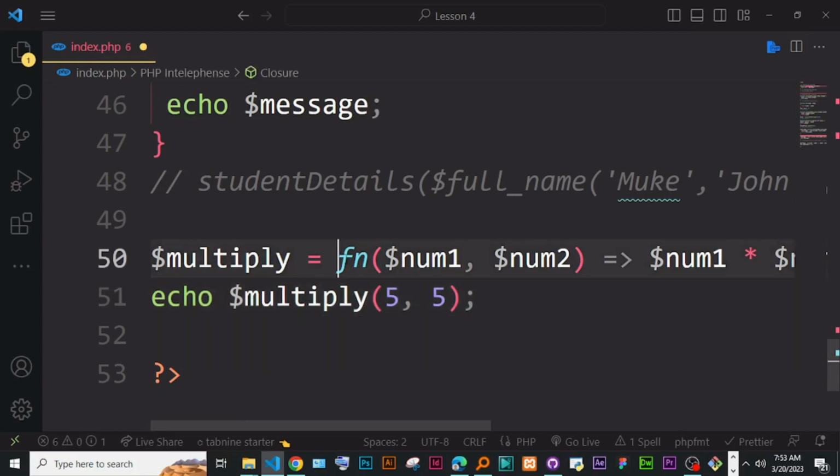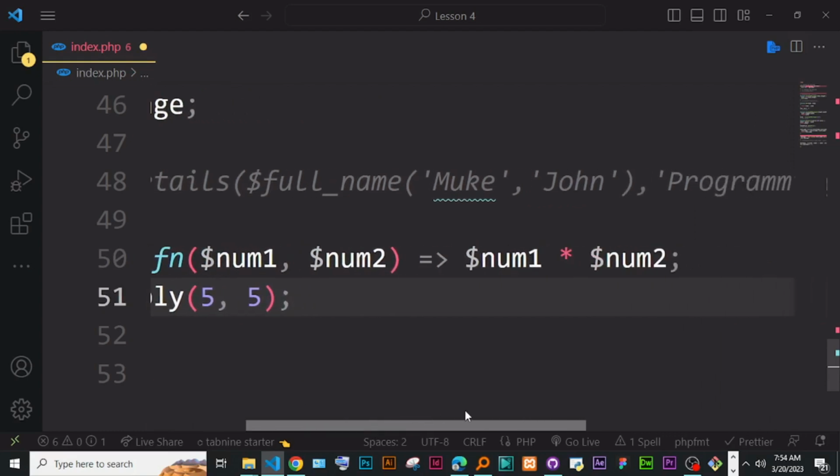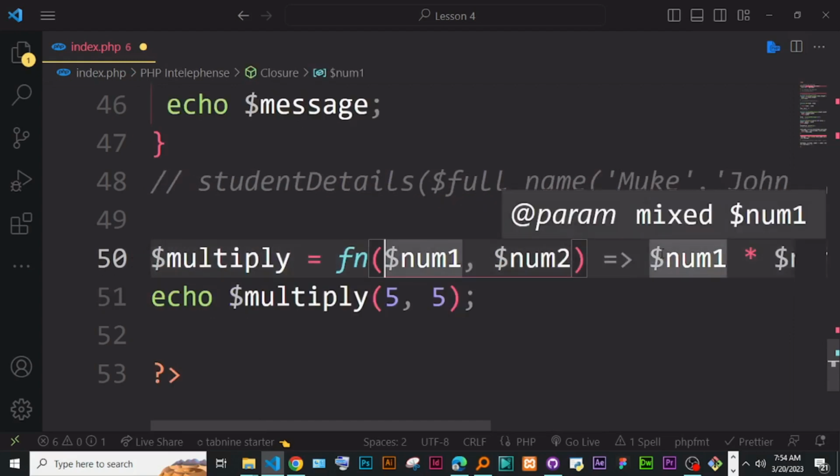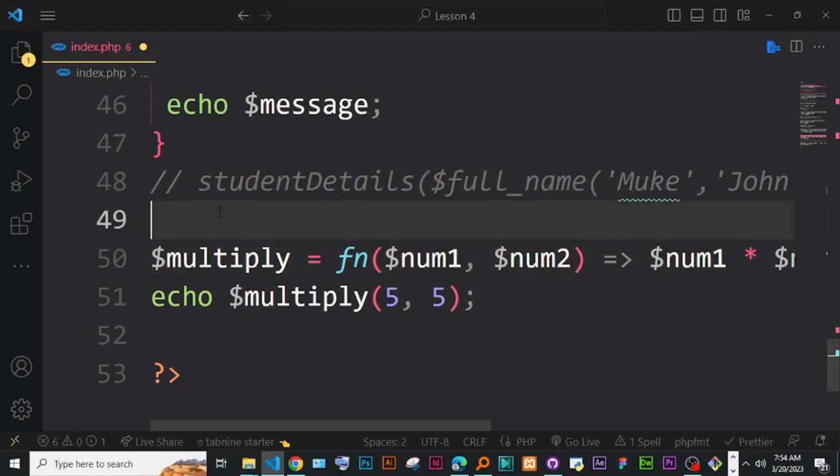Arrow functions, I find them useful if what you're executing can fit on one line. If you have a very big logic, for instance a very big computation, you simply use other types of functions. We have seen normal functions, we have seen closure or anonymous functions, and now lastly we have seen an arrow function. So great.